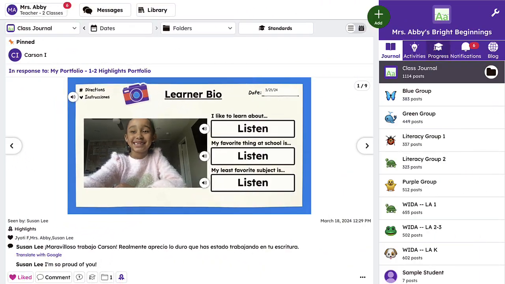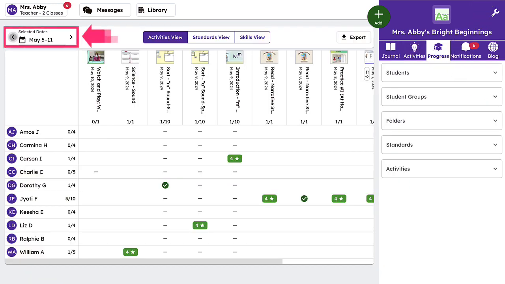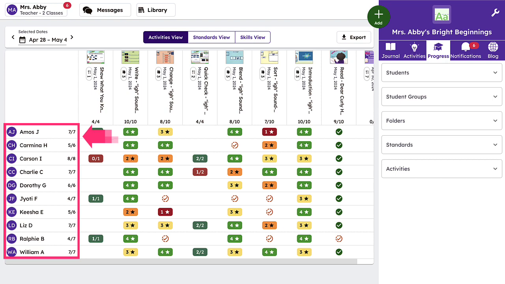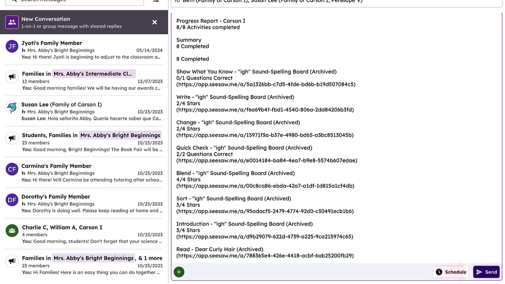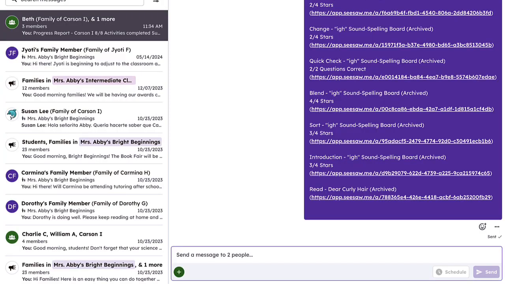With messages, it is easy to quickly share student progress. Simply tap the Progress tab and filter to the date range you would like to highlight. Then, select the student you would like to share progress for and tap Message to Family to share the report with family members and discuss student progress towards standards.